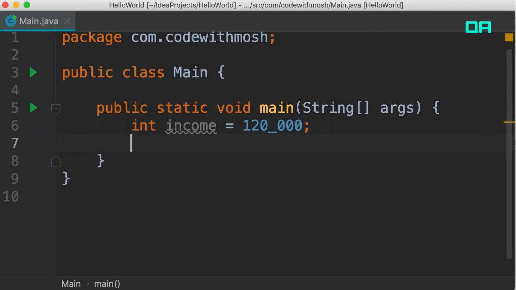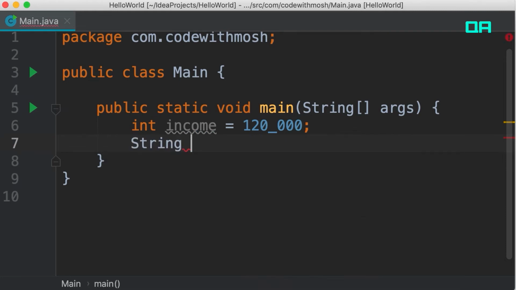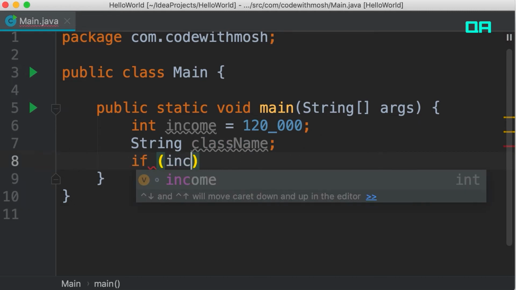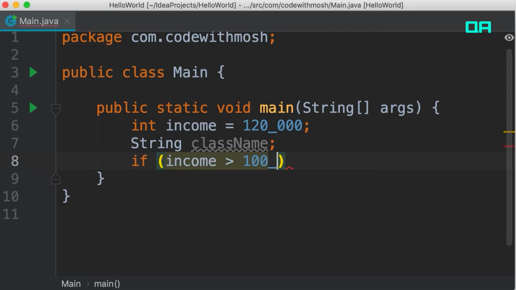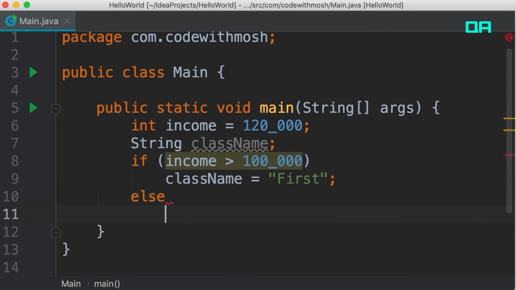So here's one way to implement this scenario. We declare this string variable, className. Note that we cannot call this class because class is a reserved keyword. So className. Now, we write our first condition. If income is greater than $100,000, we set className to first. Otherwise, we set it to economy.